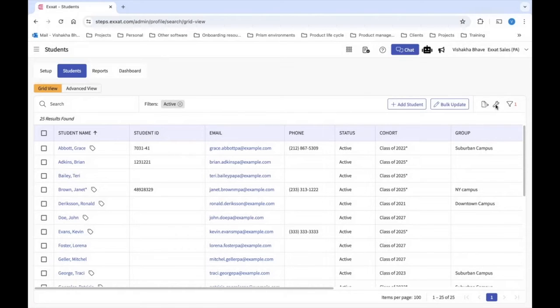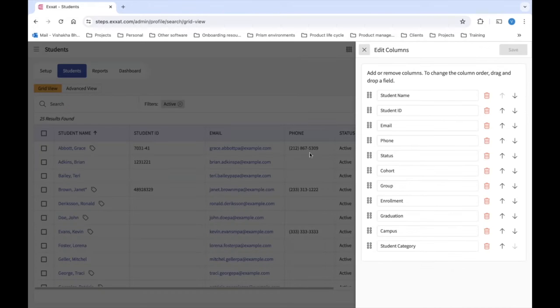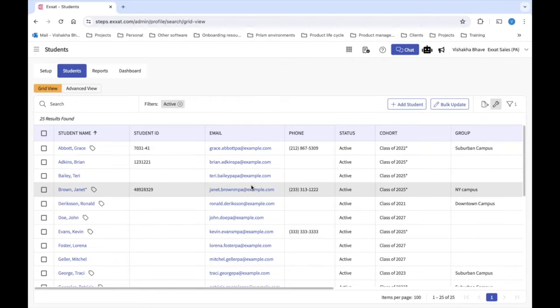You'll also see a spanner icon, and this is for editing your columns. So all the columns that you see on this grid can be either hidden or their sequence can be changed. So you just drag and drop to change the sequence of the columns. And even if you don't want to see certain columns while you're working in the system, you can hide them. And you just click on save and it will start reflecting on this grid.